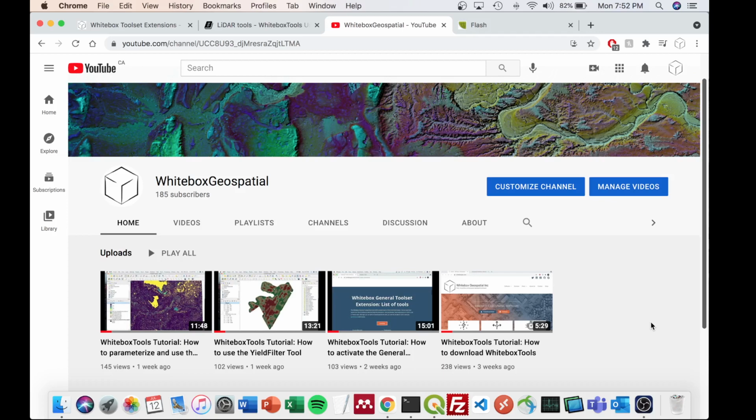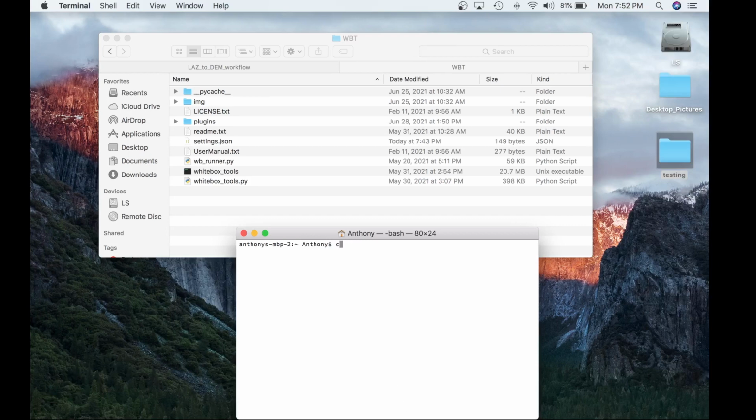So to get started today, the first thing we are going to want to do is launch Whitebox Runner. First, open up a terminal window and cd into the directory that contains your Whitebox Tools executable. For me, that is in my documents in a subfolder called Anthony WBT tutorial and another folder called WBT. Once in WBT, you'll see I have access to the Whitebox WB_runner script, which I will launch with the command python3 wb_runner, and the Whitebox Runner front end will launch.